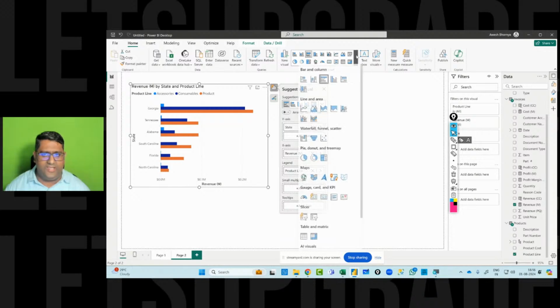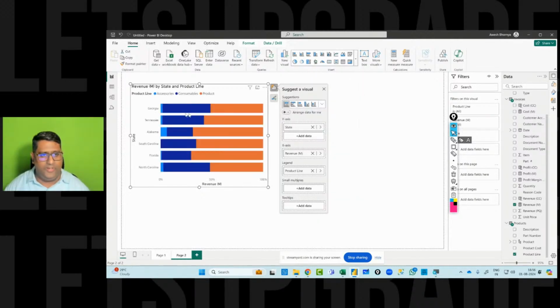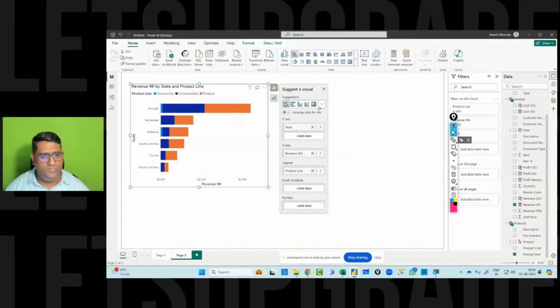Now, using the same visual, I can go ahead and keep changing them and see what is the impact of it. So let's just change it to a stacked column chart or a stacked bar chart. Now, when I change it to a stacked bar chart, okay, I think I should have changed it to a, yeah. Now, in a stacked bar chart, you can see the total for Georgia, but also you can see the breakdown for each of the different product lines. This is the advantage of using a stacked bar chart.